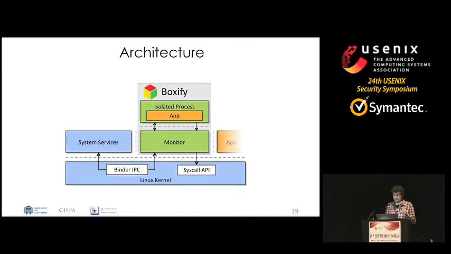But with that, we shift the problem of restricting the capabilities of untrusted apps to gradually allowing the operations of the sandboxed apps to succeed such that it works again. So we go from blacklisting to whitelisting. The challenge for Boxify now becomes to allow the operations initiated by the untrusted app to succeed such that it can work again. And we do this by splitting our Boxify app into a privileged monitor process, which we call the broker, and one or more isolated processes called target. Let's have a look at both of these entities in more detail.